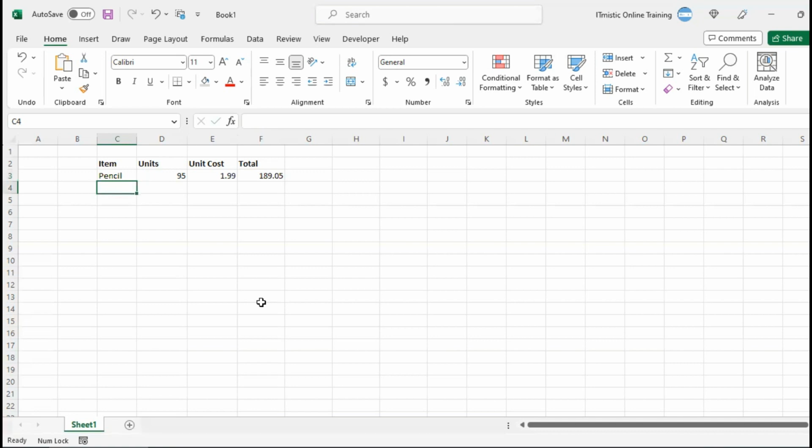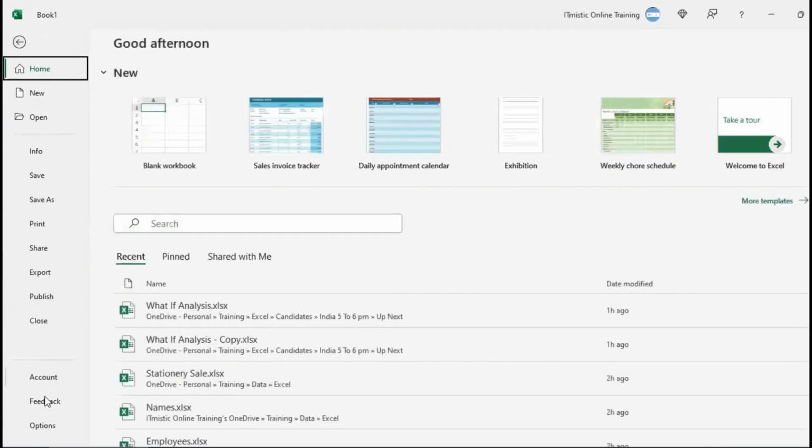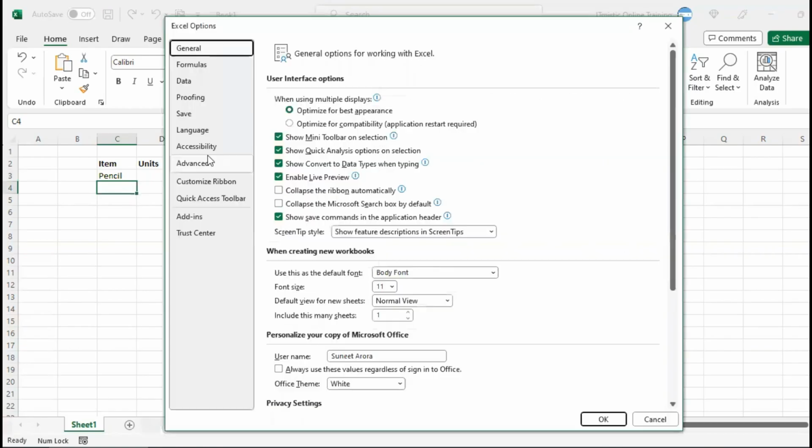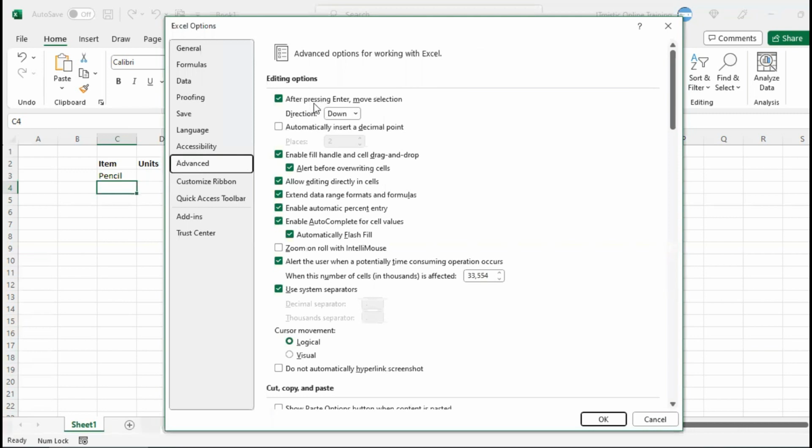So the first thing is that we are using a lot of arrow keys, multiple times. We can avoid that. For that, we need to go to File, go to Options, and then Advanced. Here we need to change the behavior of the Enter key. It says after pressing Enter, move selection down. So that is why when we press Enter, it takes us to the next cell downwards. But here we can change the direction to right.